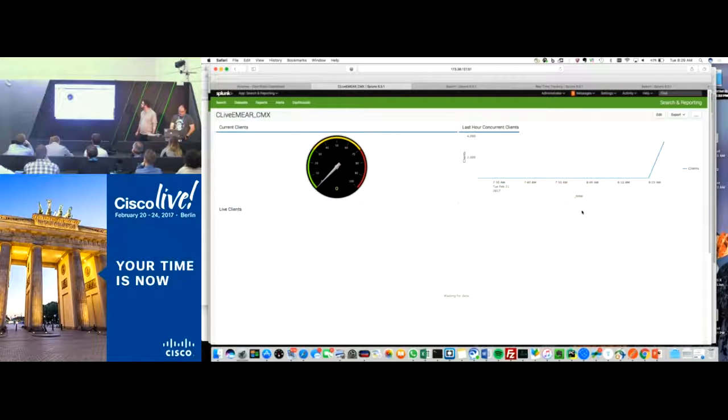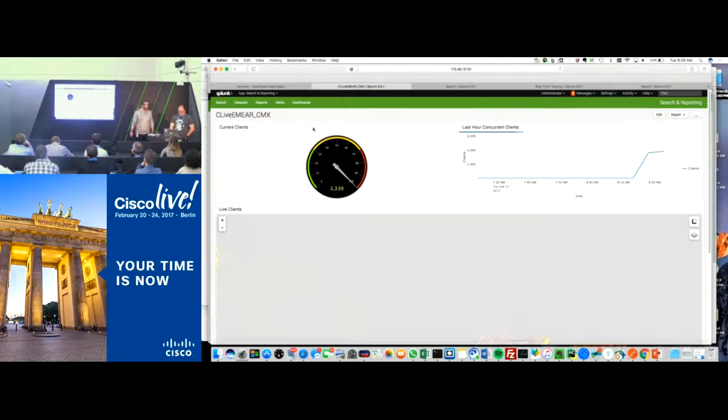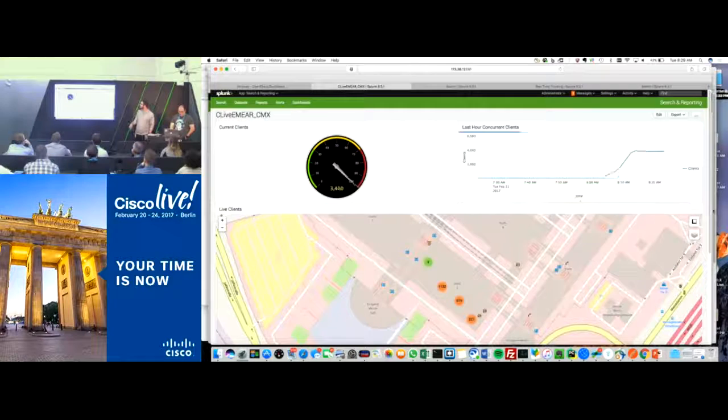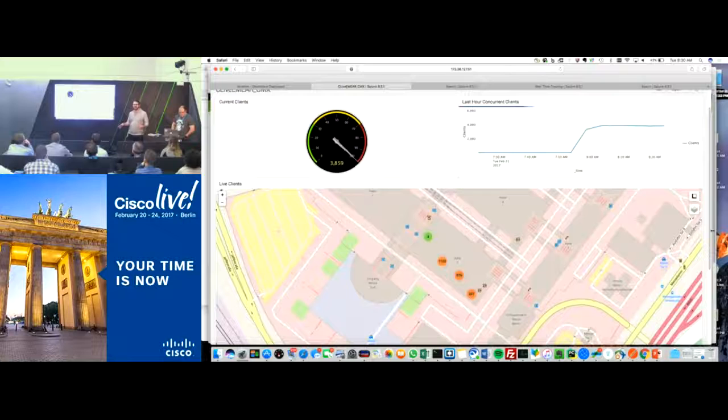And this is for Cisco Live right now. This is the data from our CMX API, which we've renamed the scanning API. So the Meraki scanning API is getting all those Wi-Fi and Bluetooth devices. And you can see the number of clients. You can see over time. And you can see that heat map. So very quickly, you can build your own analytics dashboard.